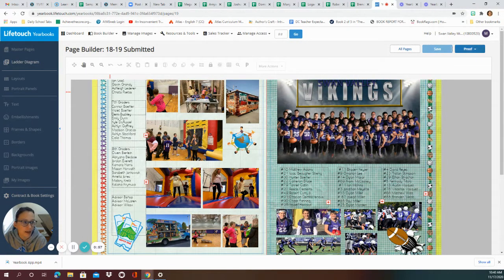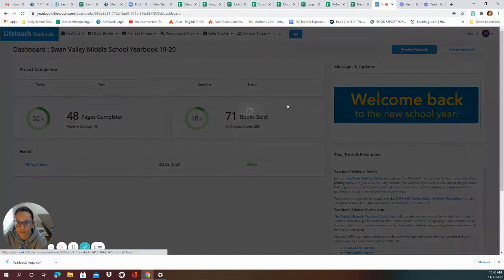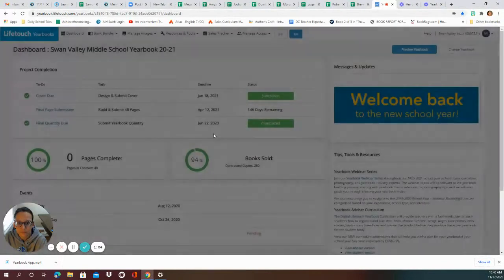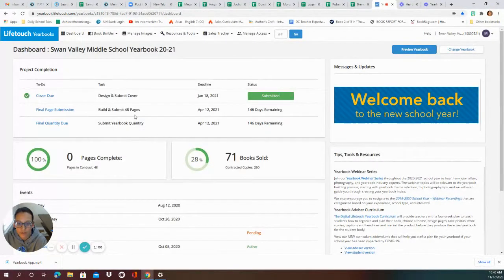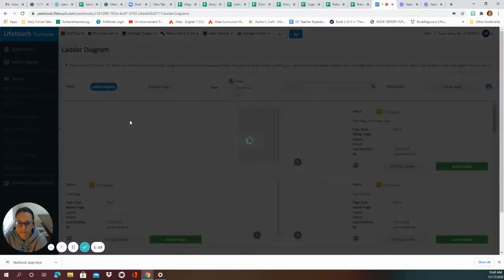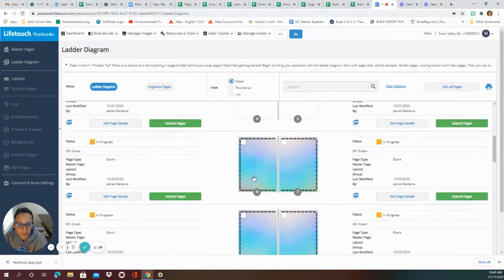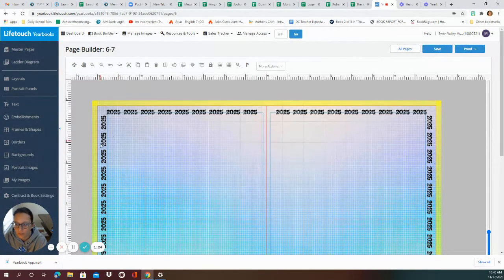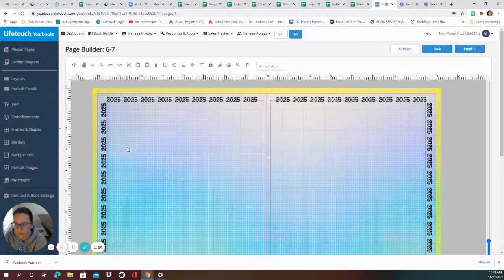So let's take a look at our current yearbook. So I'll change back. With our current yearbook, same thing, we want to go to our ladder diagram. And on the ladder diagram, we are going to open our page. I'm going to work on this one since it's one I'm working on, and I know I won't be changing anything. So how do I find my pictures?